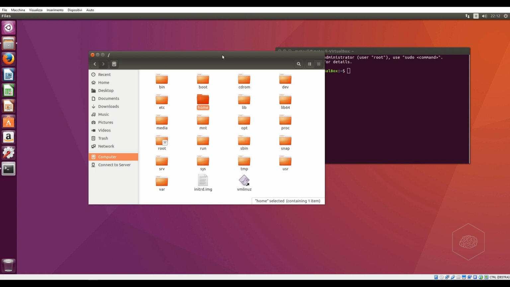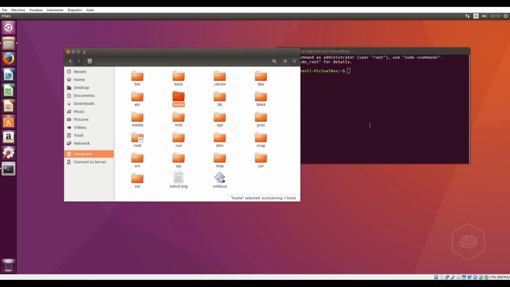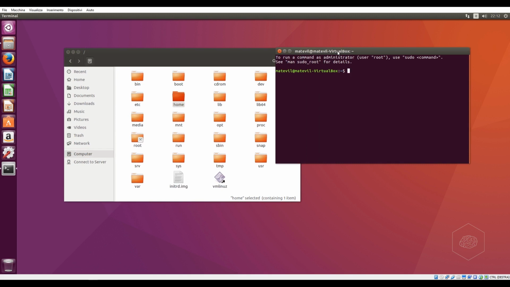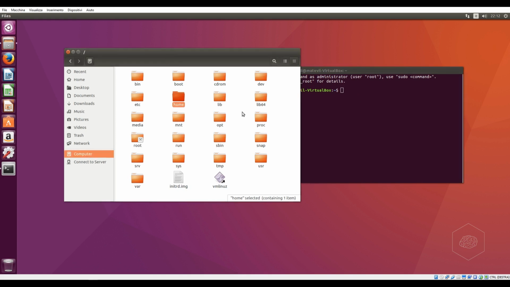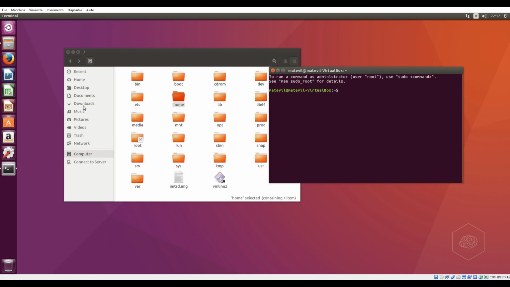The computer is the part dedicated to the operating system, and here you can edit if you are super user. What is the difference between a normal user and a super user? The difference is, for example, if you want to go here, you need the super user, and to enter as super user you need to use the word sudo.